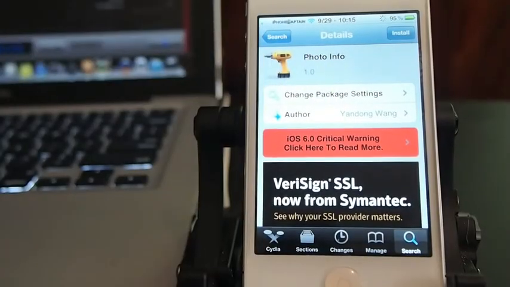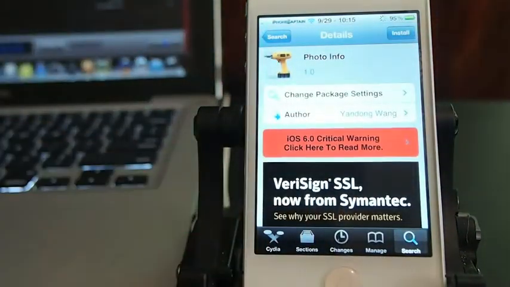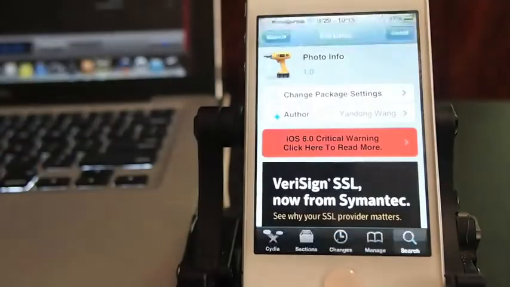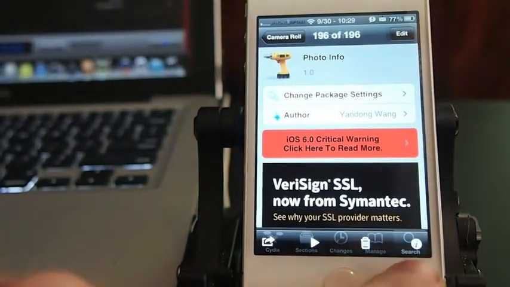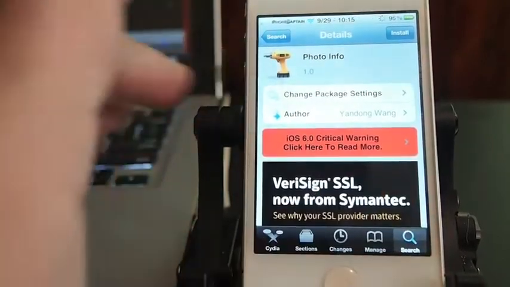Hey YouTube, it's Mitch at iPhone Captain. Today we're going to be looking at a tweak called Photo Info. And what Photo Info does is it adds a lot of extra information to your photos, and it puts a little eye down in the bottom right corner.